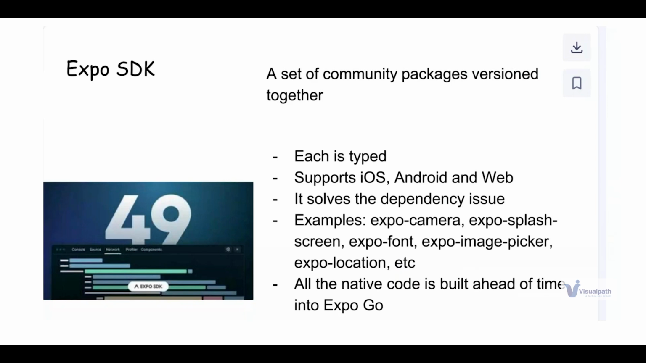For example, you have Expo camera, Expo splash screen, image picker, Expo location for geolocation, all these things. So all the native code is built ahead of time into Expo Go. Your application will be built using Expo Go, and Expo SDK helps you get all the native rich features.